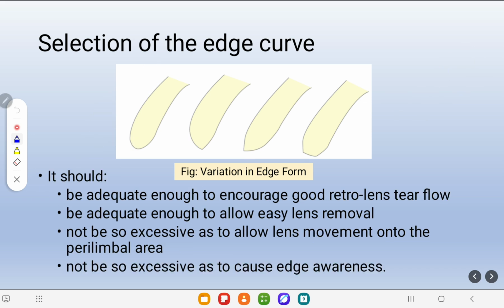So the selection of the edge curve, what should it be? It should be adequate enough to encourage good retro tear flow. We want tear flow, isn't it? It should also be adequate enough to allow the lens easy removal. Suppose the edge is attached strongly to the cornea, what happens? It's really difficult to remove the contact lens, isn't it? So we want it adequate enough so that the patient can remove the contact lens easily.